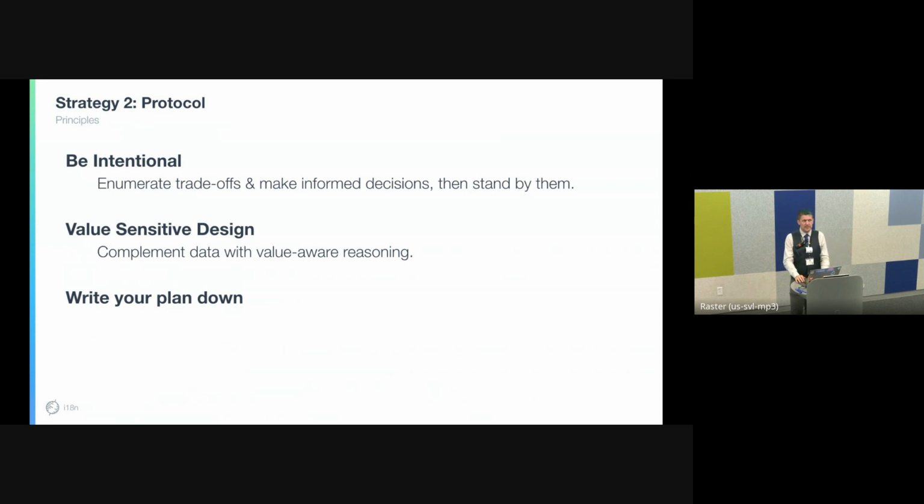And also just writing your plan down. Sometimes you're so busy doing the plan that you forget to write it down, and a year later you're like, what did I do? How do I do this for the next language? I don't know. So just writing it down could be really useful.